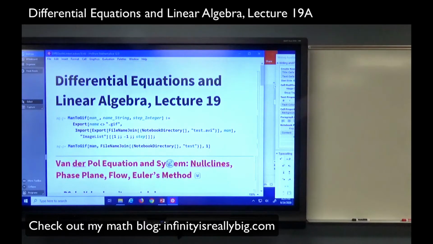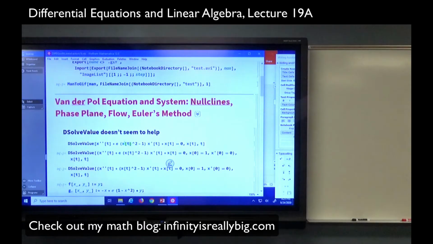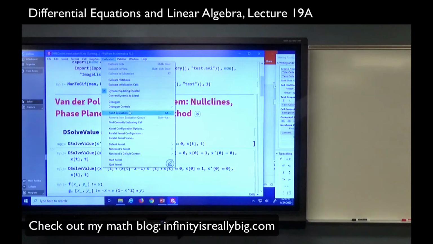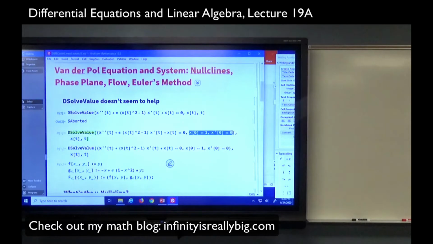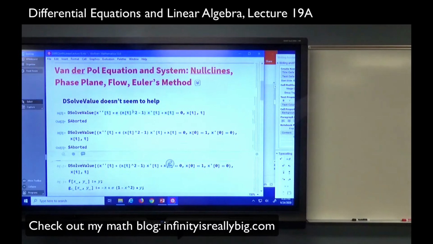Can NDSolve solve the Van Der Pol equation? It's thinking, thinking, thinking, and I waited a while and it didn't spit out an answer for this one. So I decided to abort the evaluation, and I will do that now. I wondered maybe if I added initial conditions in here, x of 0 equals 1, say, and x prime of 0 equals 0, two initial conditions for a second order equation, maybe that could do it. And it's still thinking, it's not sure what to do. Let's go ahead and stop that evaluation.